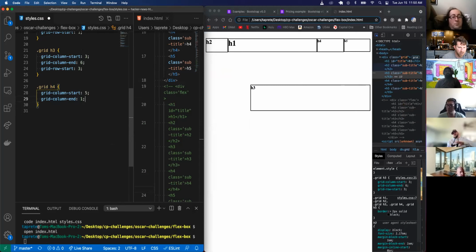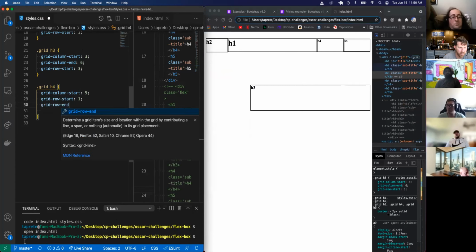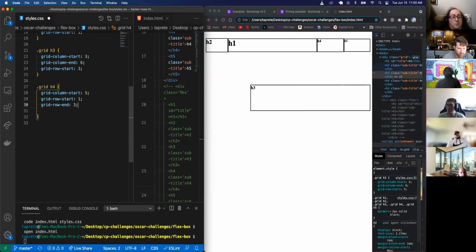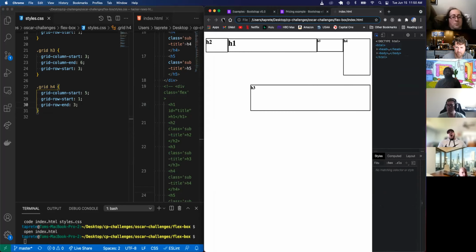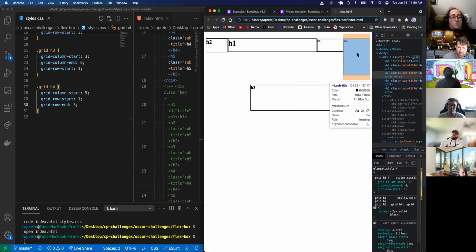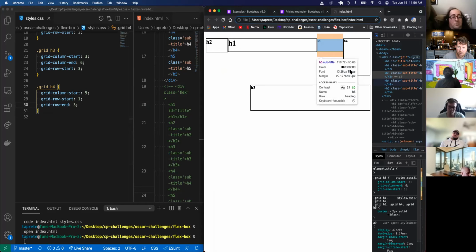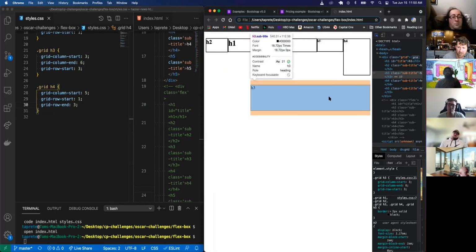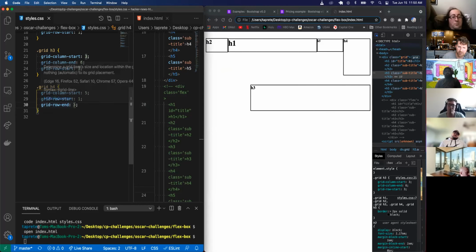So grid column start 5, grid row start, I want it to be 1, and grid row end 3. So let's see where the H4 winds up. Notice how H4 starts in column 5 and starts in row 1 as well as row 2, but doesn't encapsulate row 3 because row end is not inclusive.